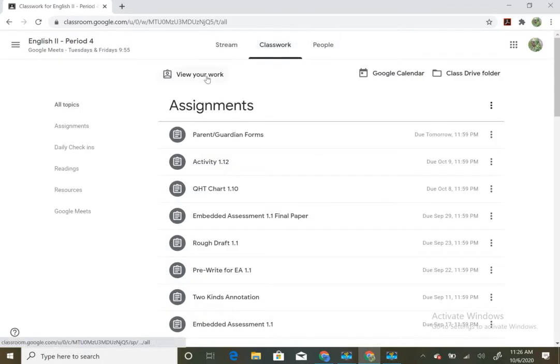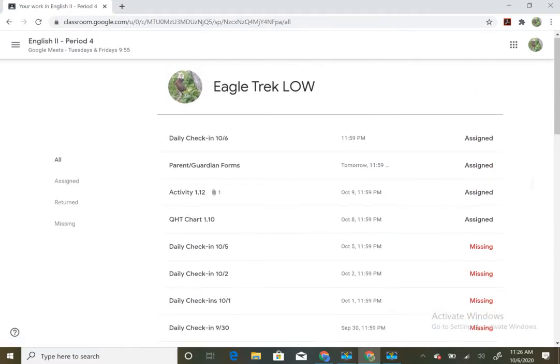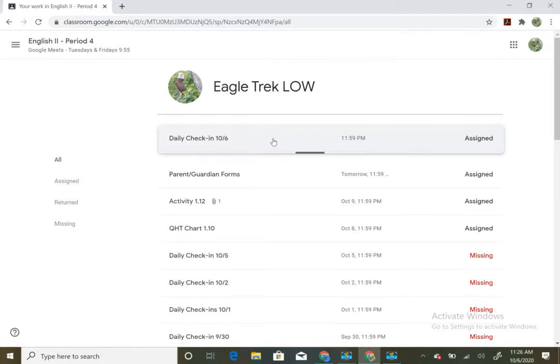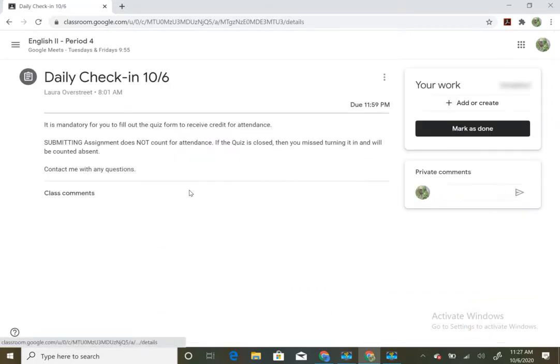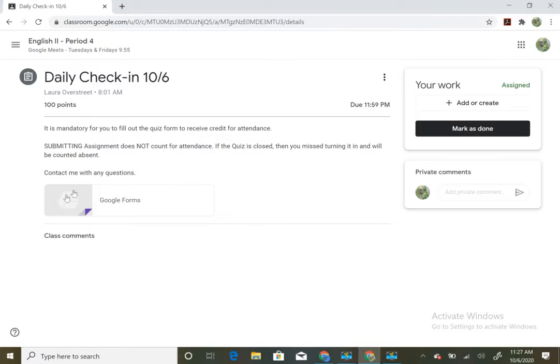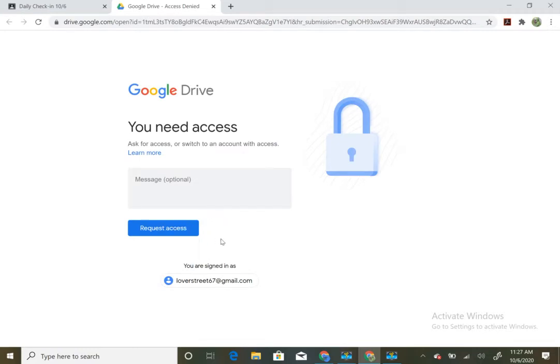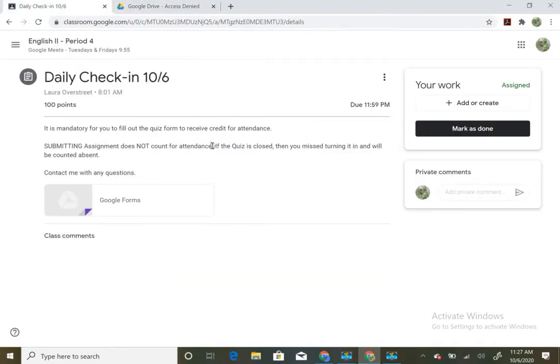So when I go to view work and I have the daily check-in that's today, that's assigned, and I view details, and then hopefully this works, but when I click on Google Forms, and again, because I'm not part of the Google system as a student, it doesn't recognize me. But your form should come up because today is the 6th and you should be able to fill out that form. But once you finish that form, then it gets submitted and marked as done.